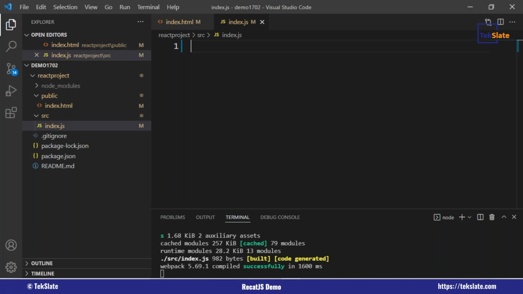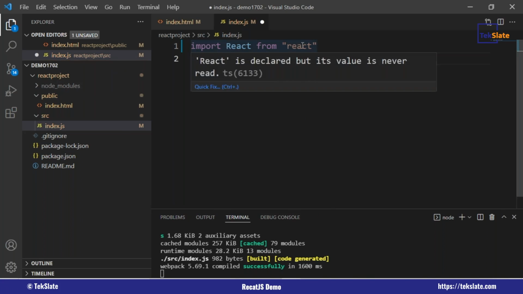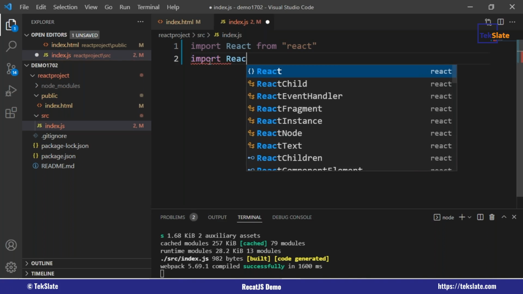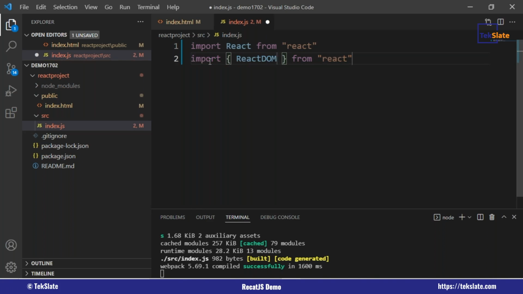How to import is using an import statement. The syntax is just import React from React. What it will do is import all the dependencies directly from your node modules. That is the first package you have to import. The second one is your React DOM. The same way, import ReactDOM from React DOM. It's not from React, it's from React DOM. Now using this DOM only, you're going to render the output, that is, you're going to render your component.